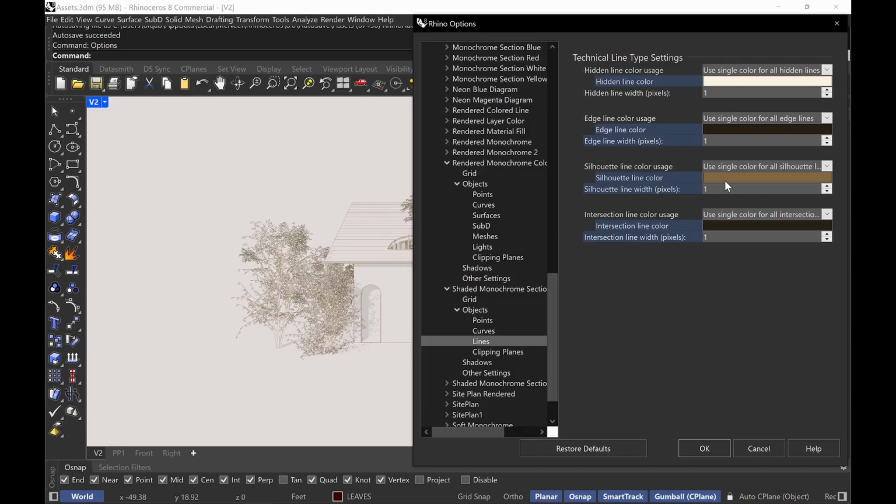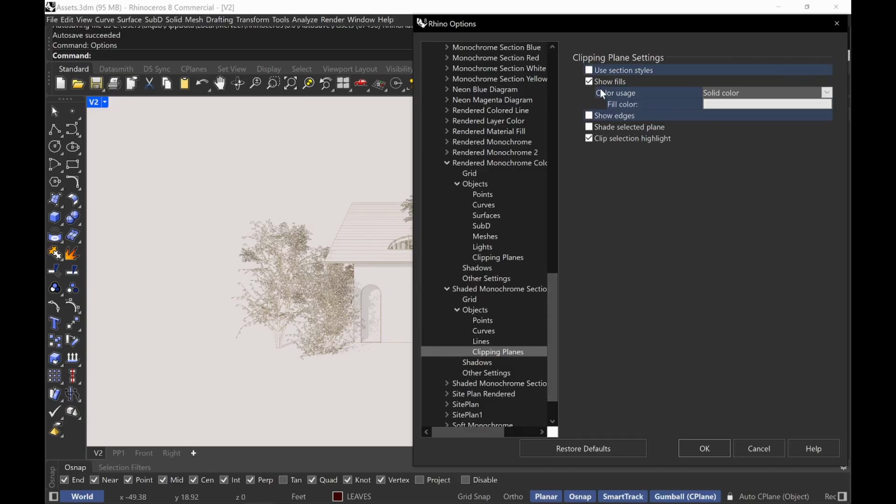And it's up to you. Sometimes I make the silhouette color a little bit lighter just to have that pop, but you can make it the same color. It's up to you. Clipping plane, if I use these settings, I only have fills. I don't even have edges turned on. I only have fills turned on, okay?